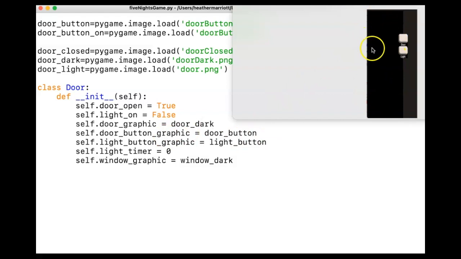And then the graphic for the door button is the button hasn't been pressed, so it just is a plain white button. The graphic for the light, that hasn't been pressed, that's a plain white button. And I'm going to say that the light timer is set to 0. We haven't turned on the light and we're not draining power by having that light going. And then the window graphic, which I'm not displaying right here, is just a dark window.